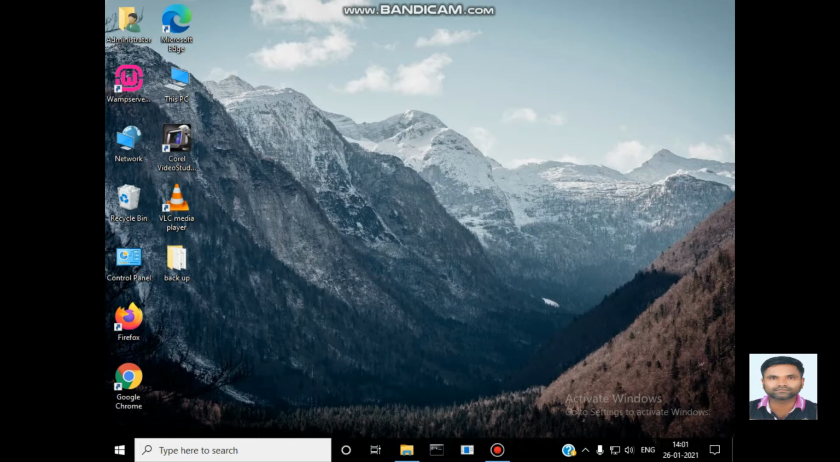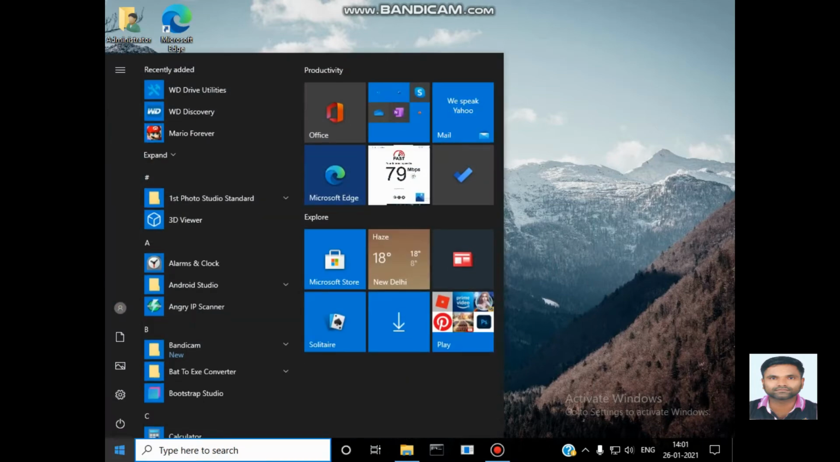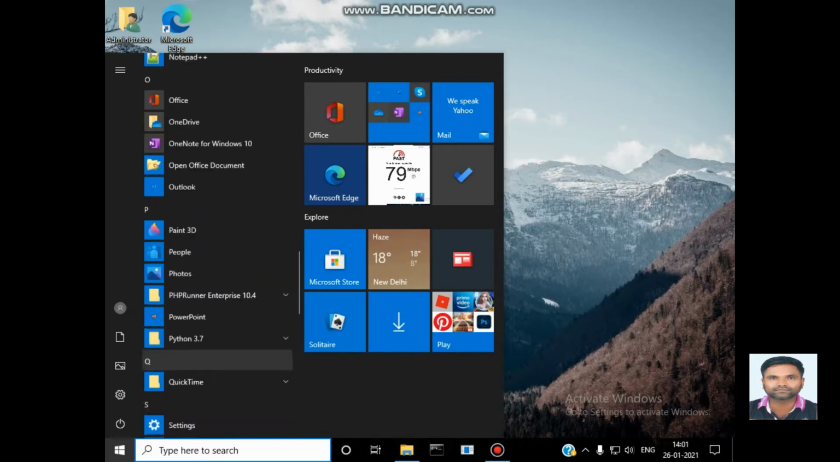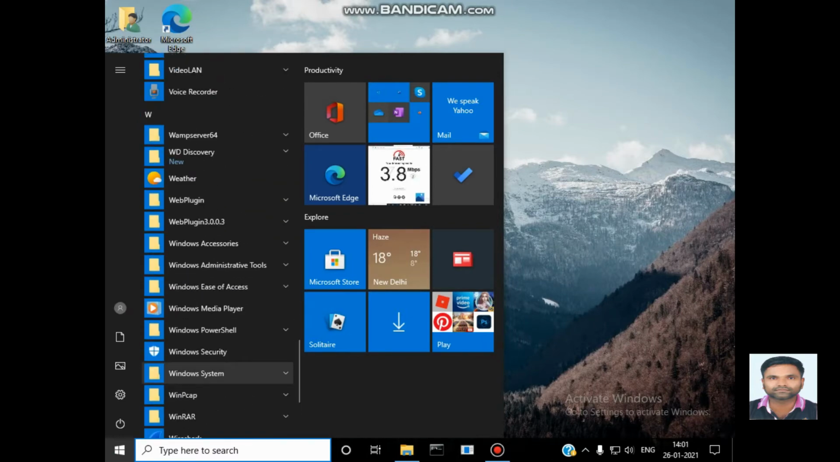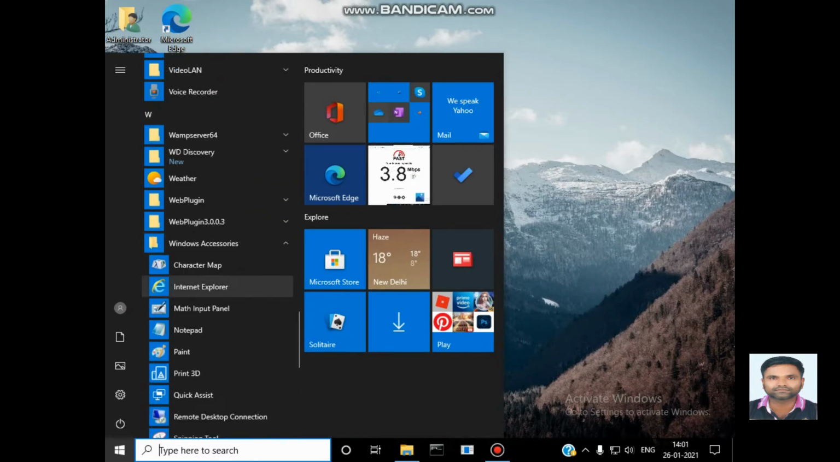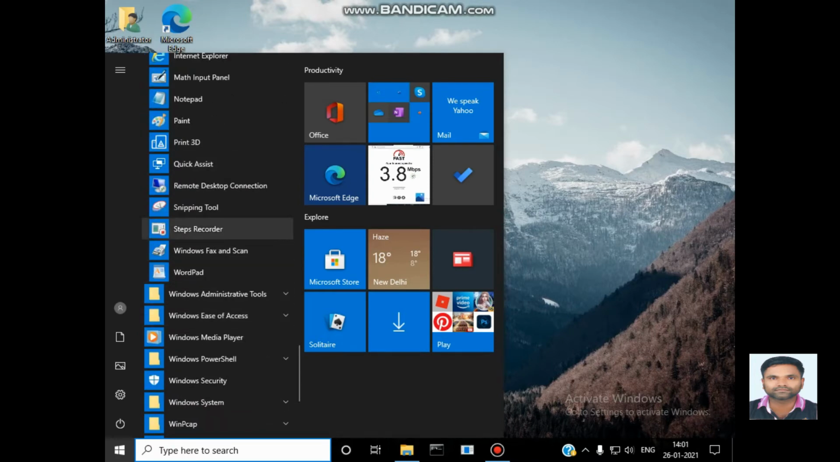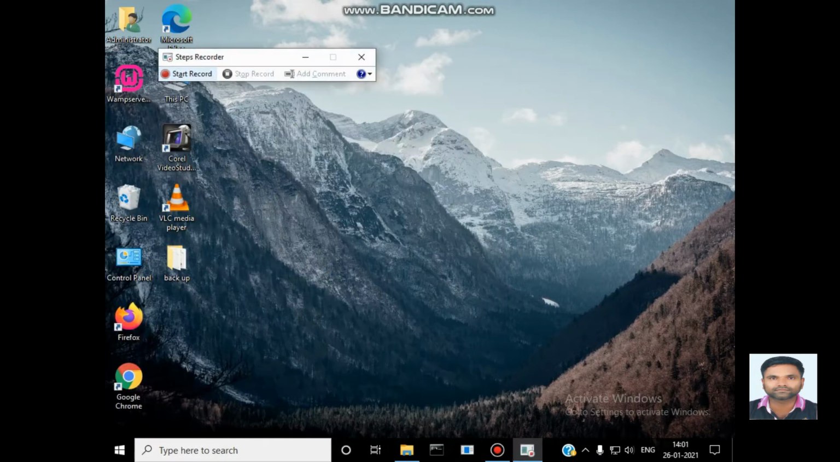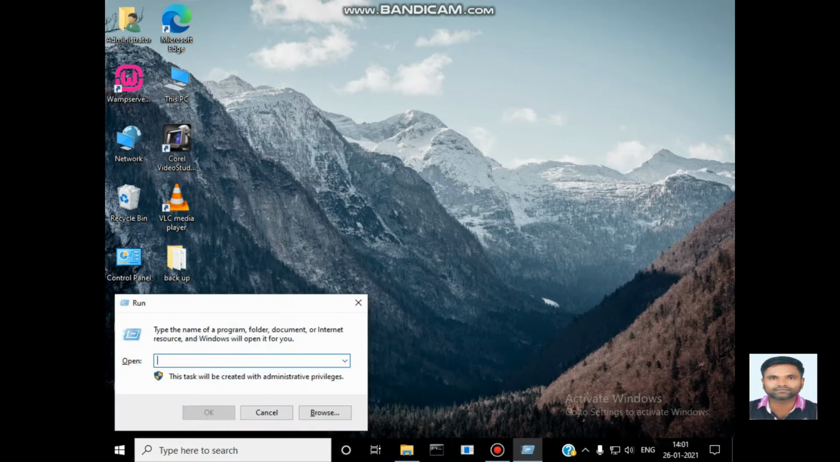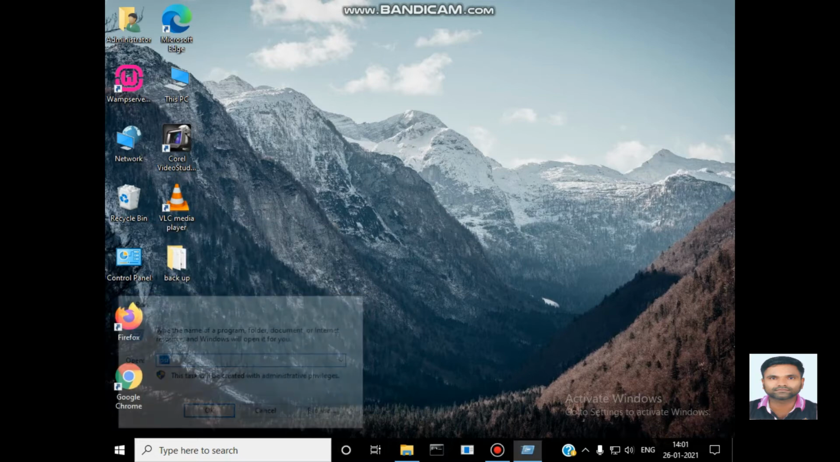So let's start. There are two ways to open Step Recorder. The first way is to click the Start button, then go to Windows Accessories. Click Step Recorder. The second way is to go to the Run command, type PSR, then press Enter.